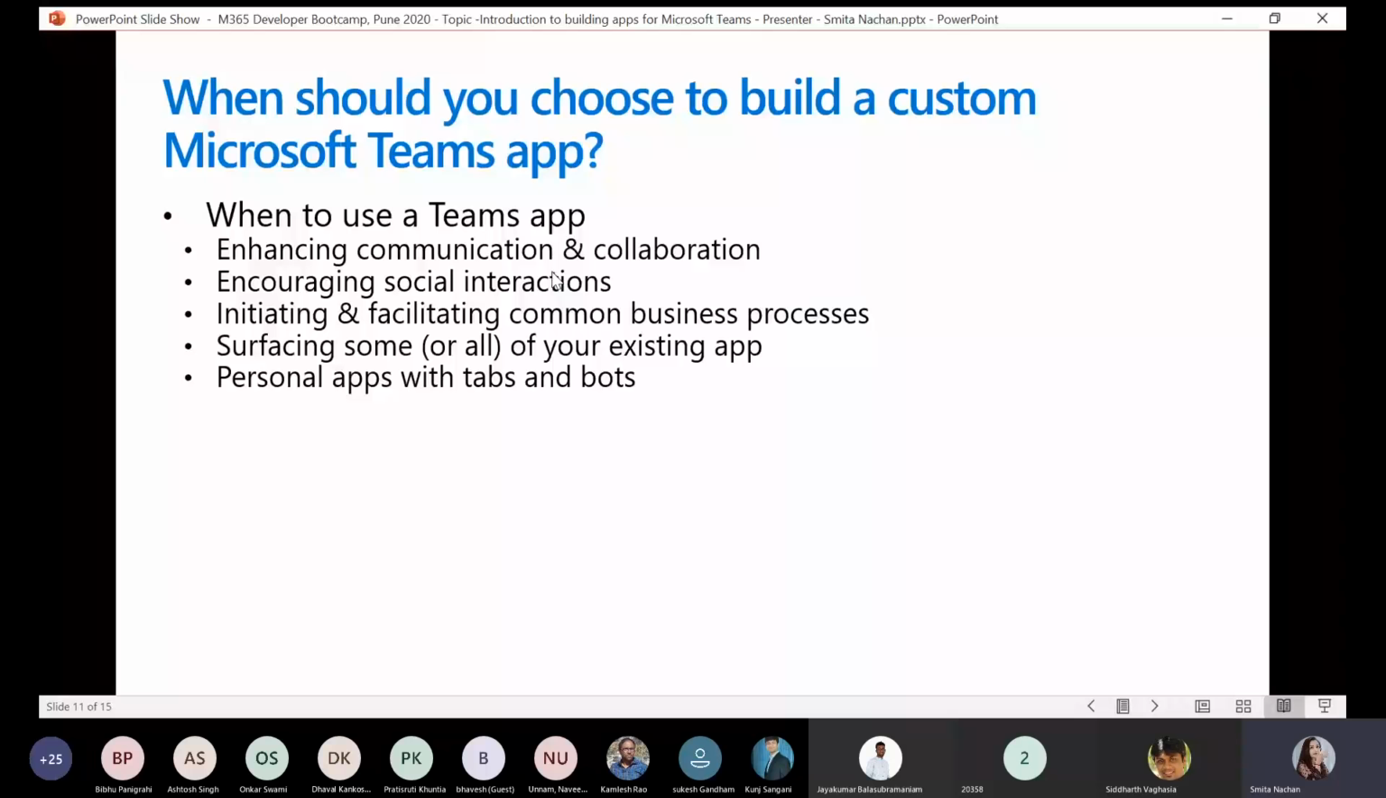So the next one is encouraging social interaction. Apps that focus on encouraging social interactions between team members also work well. These are apps that send polls, let people send feedback to each other, connect them together, or are just for fun. Teams is a social platform. Custom social-focused apps encourage your team to extend your company culture into the collaboration space.